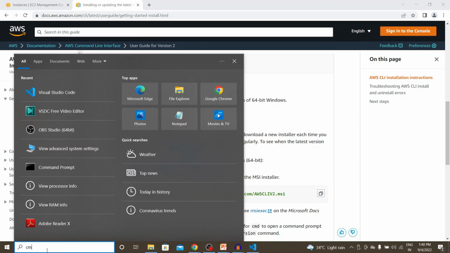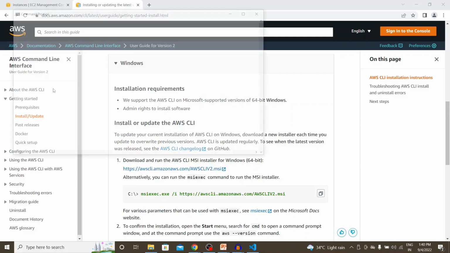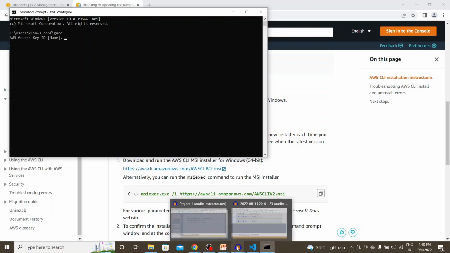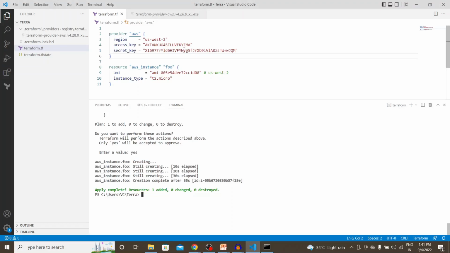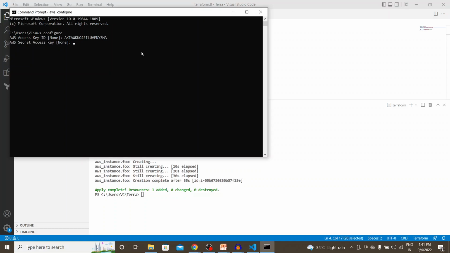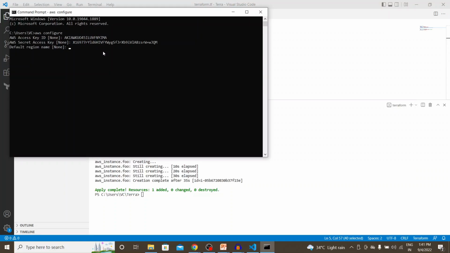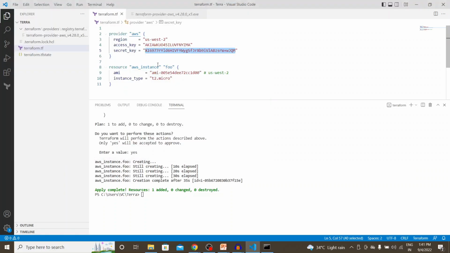We'll open a command prompt. Type in aws configure. It would ask for the credentials. Let's take the credentials, which we already have in our VS Code. The access key, the secret key, and the default region.